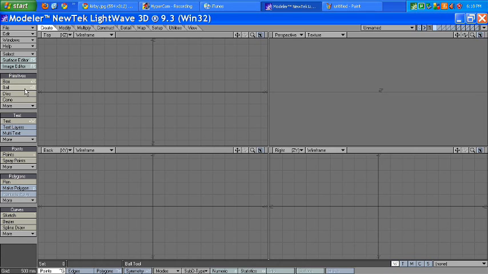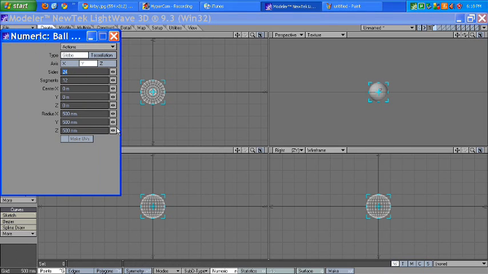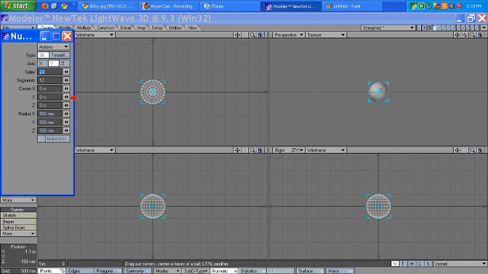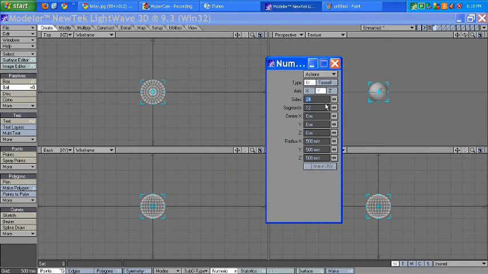Anyways, I am going to select the ball tool, and I'm gonna press N because I wanna open the ball tool properties box. I'm just gonna call it that because I'm really not sure what it's called. And because I want to have a lower poly res, I'm gonna divide everything in half. So I have 12 sides instead of 24.